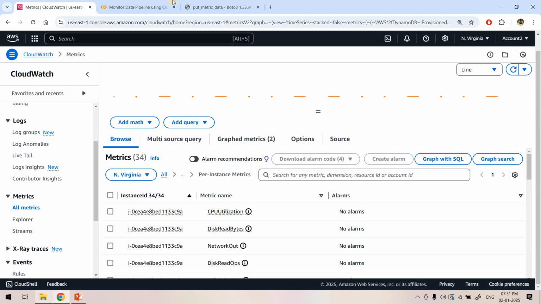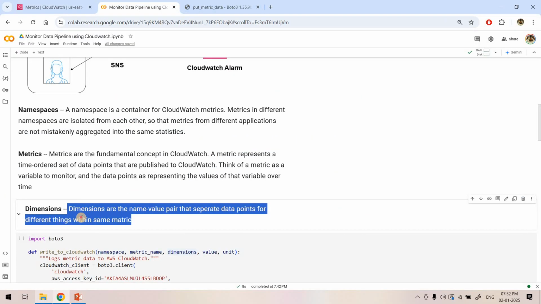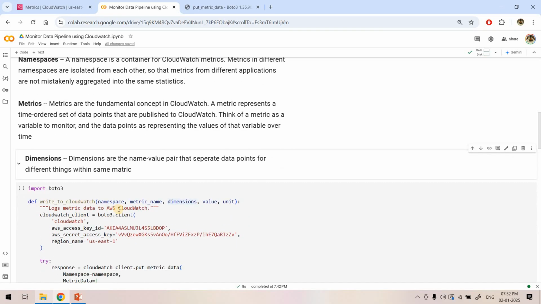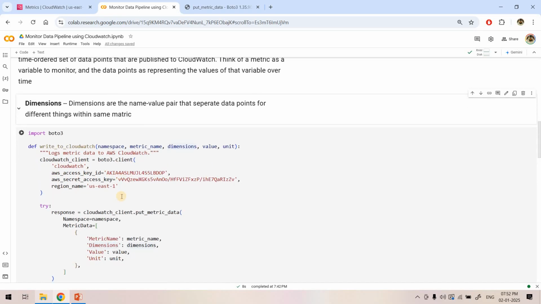So that way we can basically differentiate data points for different things within the same metric. Okay. So in our data pipeline monitoring system, you tell me what should be the dimension. So obviously one answer I can think of is the pipeline name, right? So pet team is our namespace.